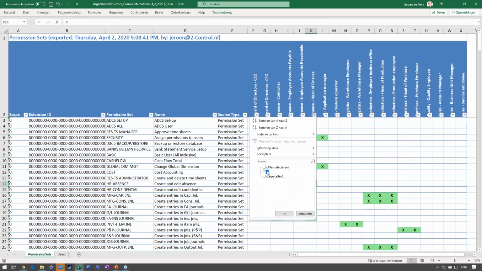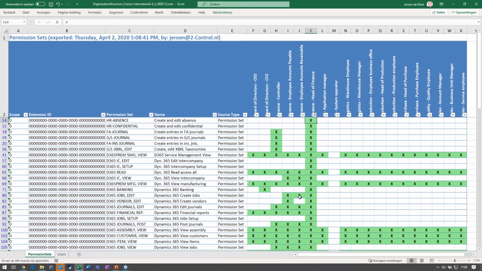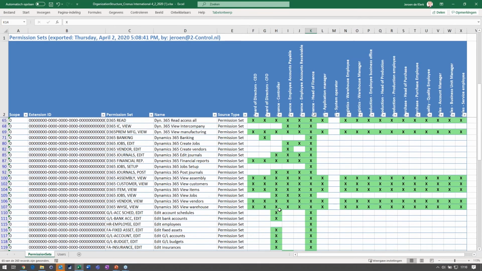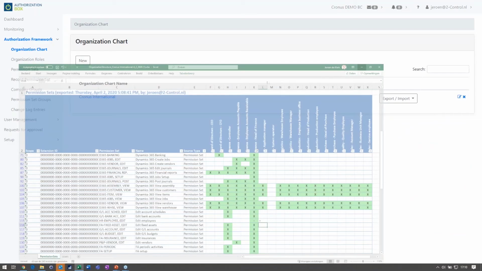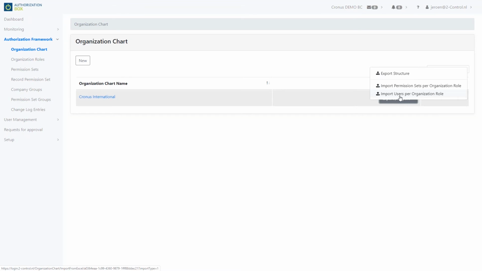If, for example, I filter on the head of finance, then I can see all the permission sets that are assigned to the head of finance. And if I don't want the head of finance to edit the employees, then I just enter a minus in here. And if I say I want the application manager to do that, then I just enter a plus sign in here. Back in the authorization box, I can import this structure again. When I import the sheet, all the pluses and the minuses will be processed by the authorization box, and the authorizations will be adjusted accordingly.